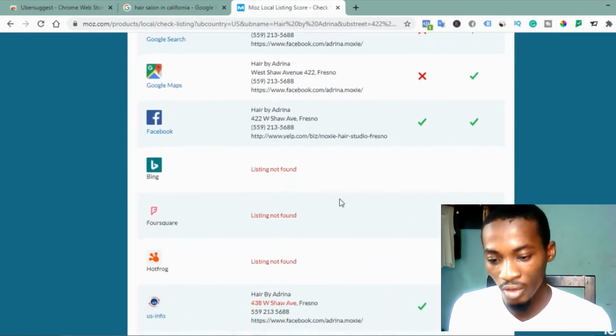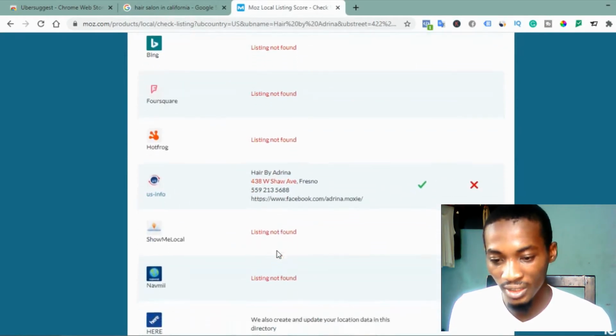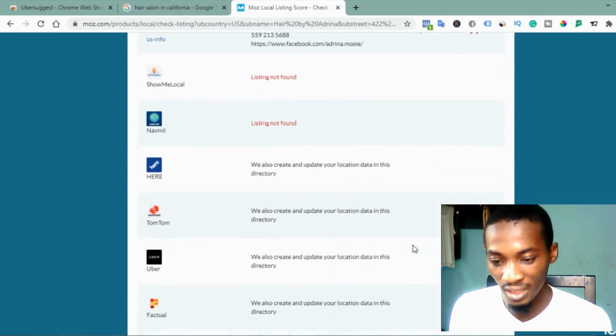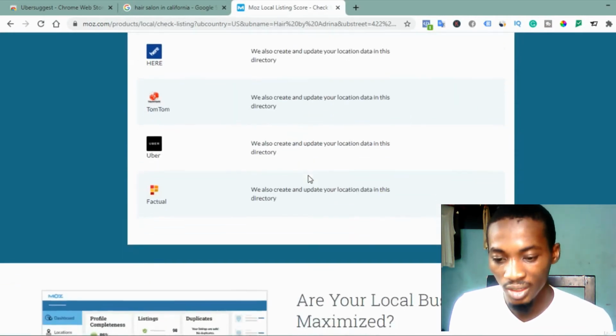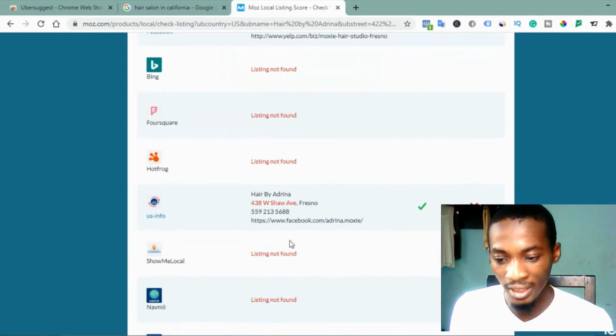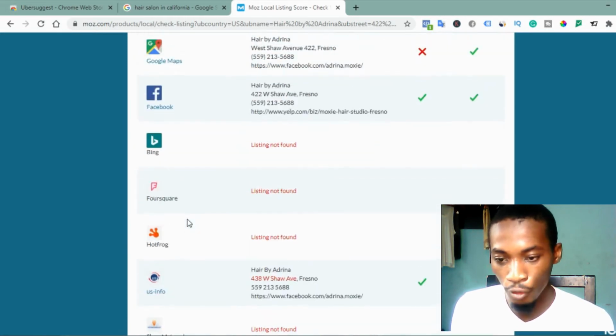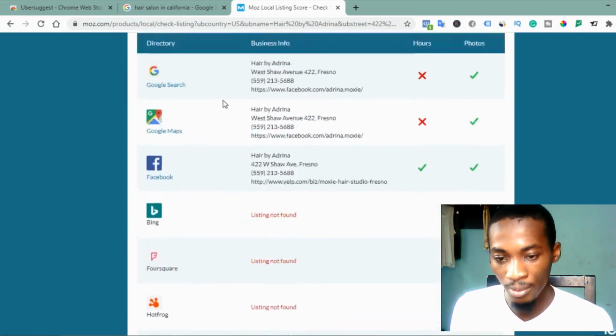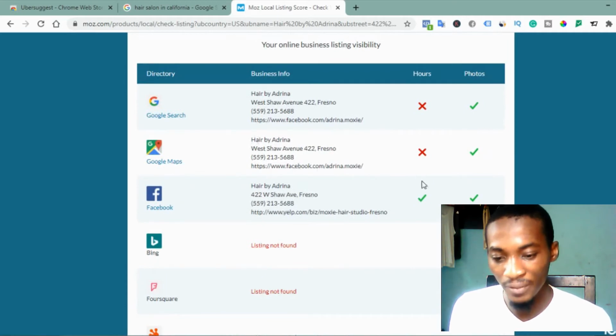So on Bing they don't exist. On Foursquare, you can see all these places, they don't even exist at all. The only places that you can find them are this US info, Facebook, Google Map, and Google search. And it's only Facebook that they are like 100% okay.